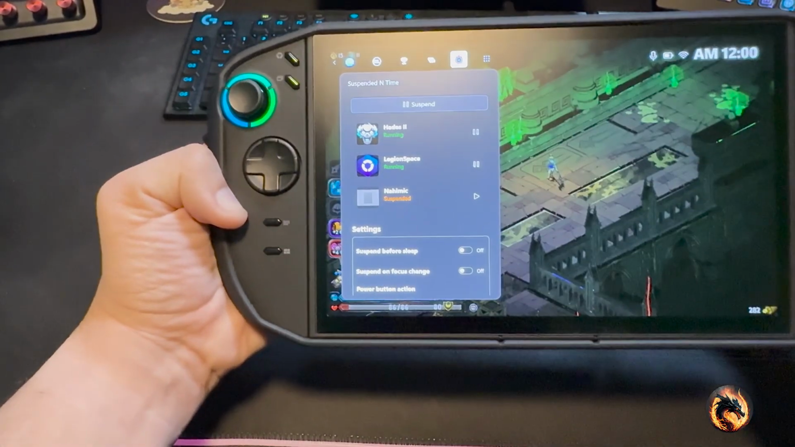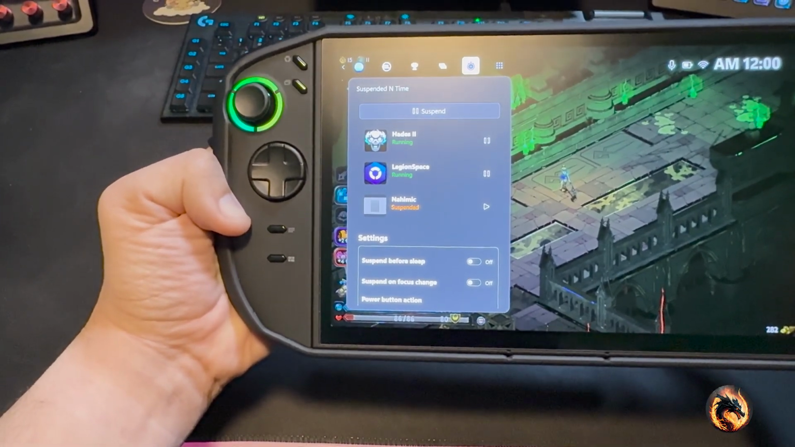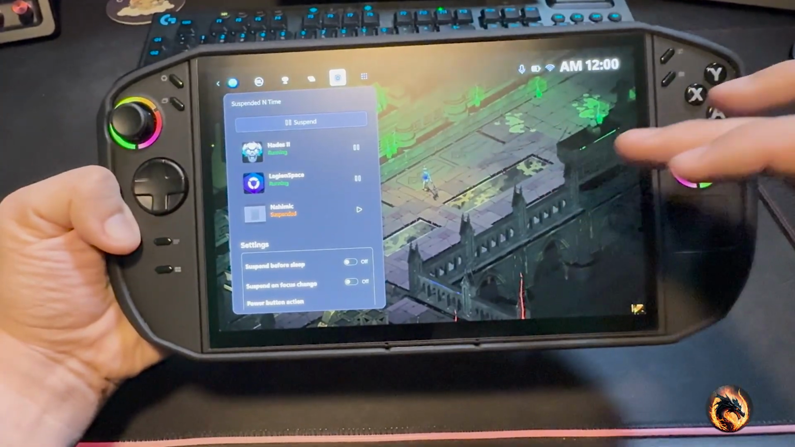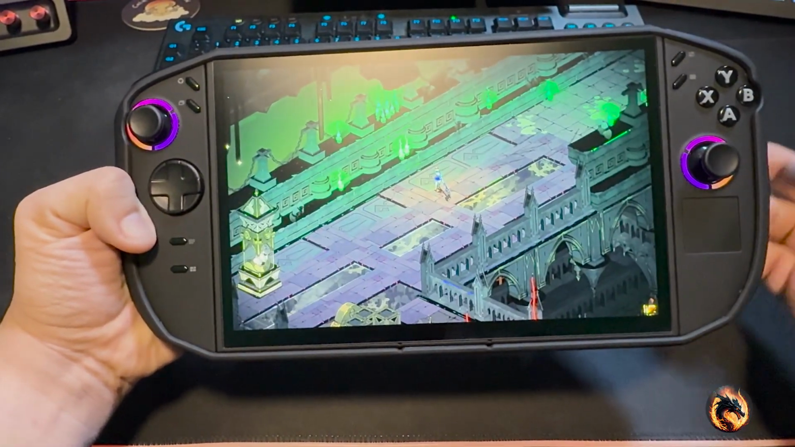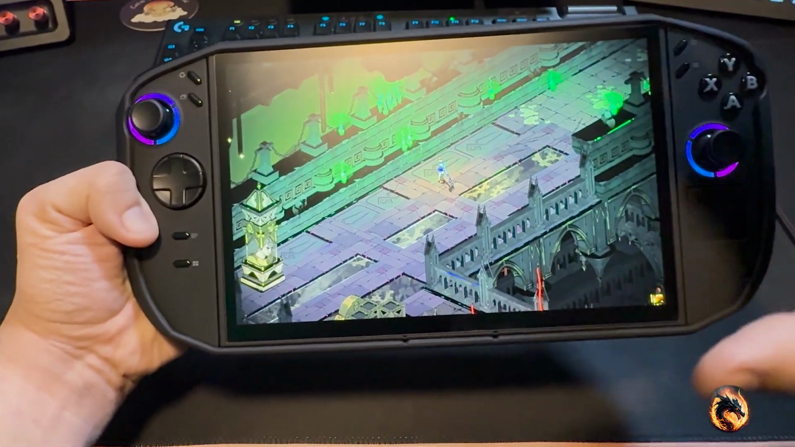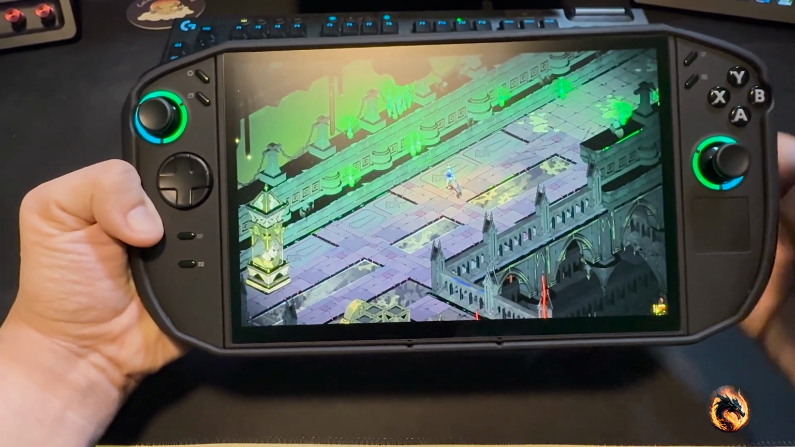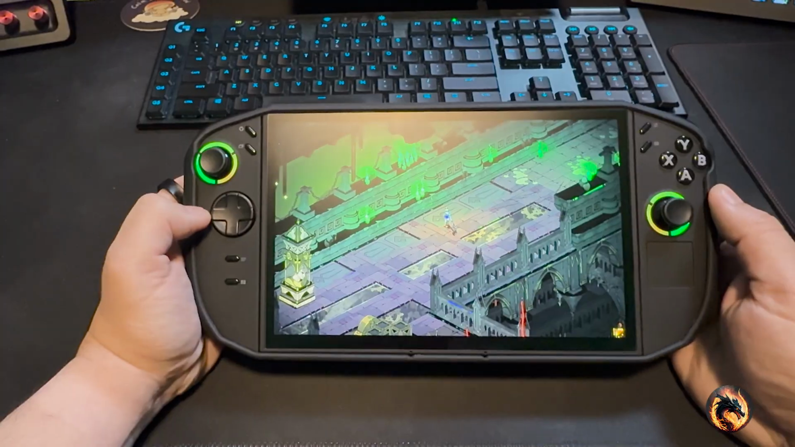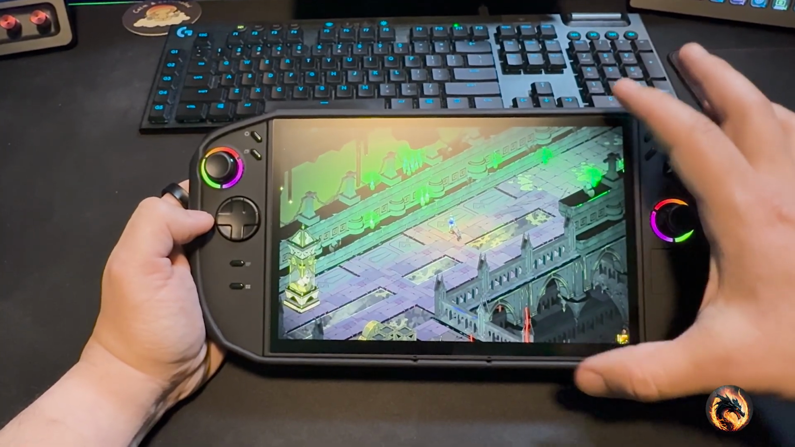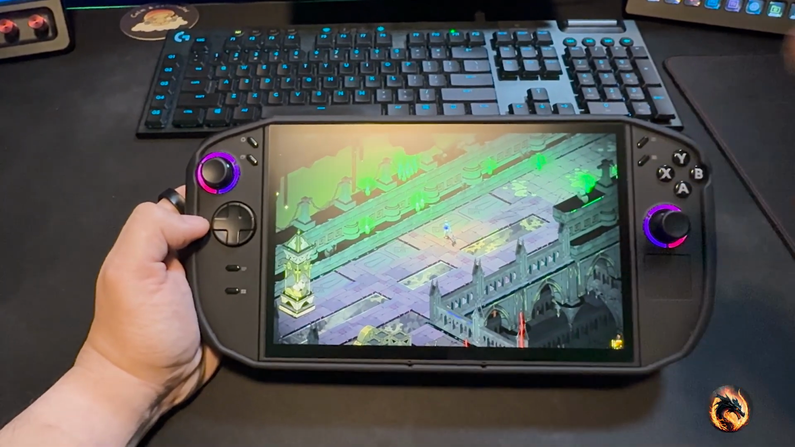Let's play it again. Now you saw it's kind of playing. See, now the game is playing. Hit suspend. It's kind of like pausing the game in real time. This is pretty cool. And the crazy part is you can have multiple games in the background.